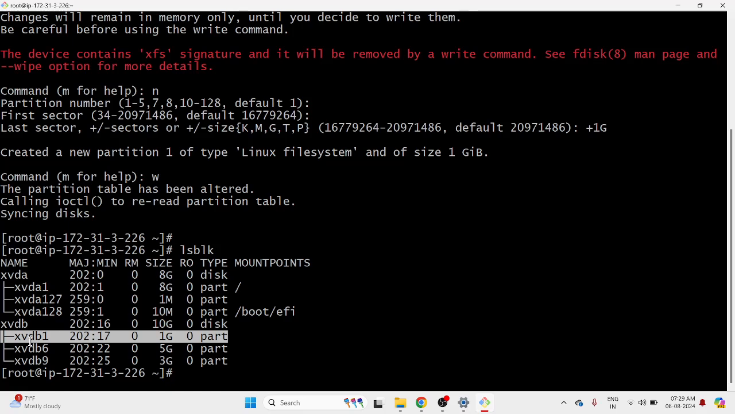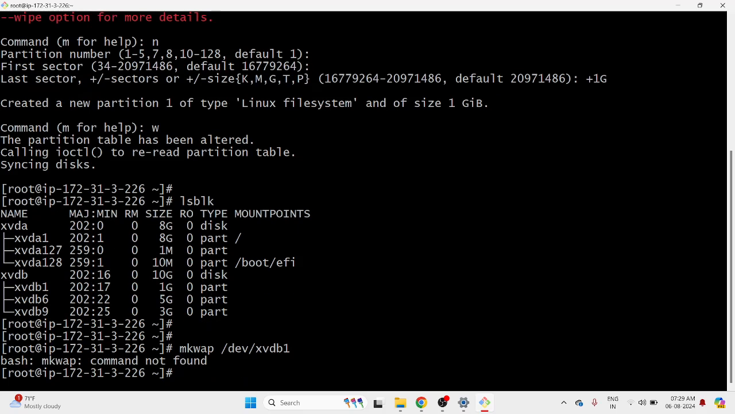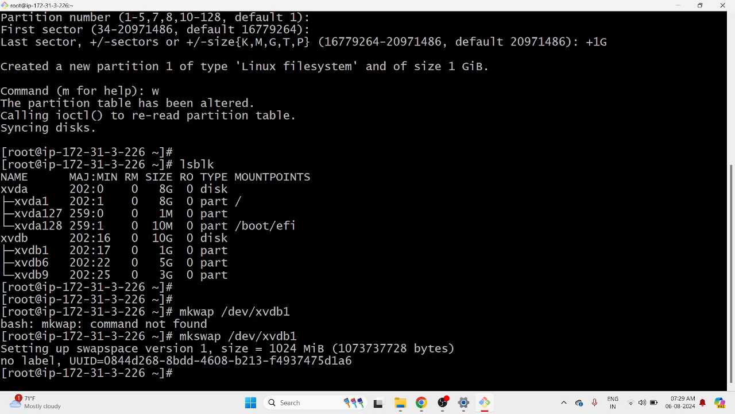Yesterday, if you remember, we formatted it, right? mkfs.xfs, because we are applying that file system to the partition. Now, what is our file system now? Swap, right? So for swap also there is a command: mkswap /dev/xvdb1. Am I correct? Yes. Enter. So mkfs.some file system means it will apply the file system to the hard disk. For swap, you have to use mkswap.